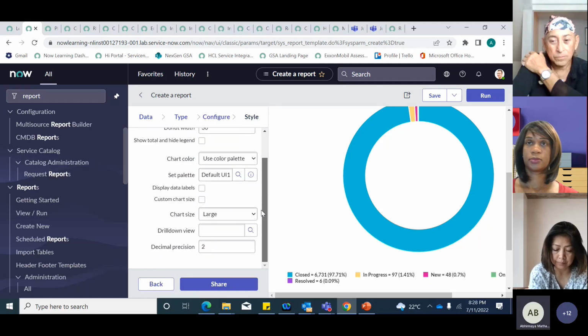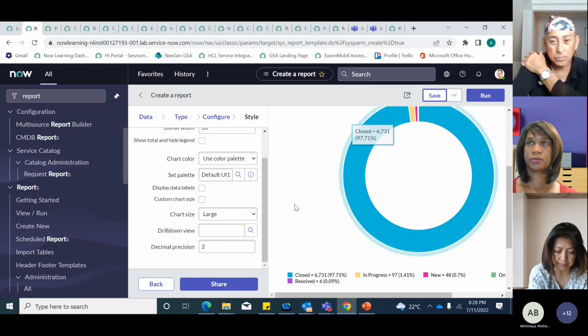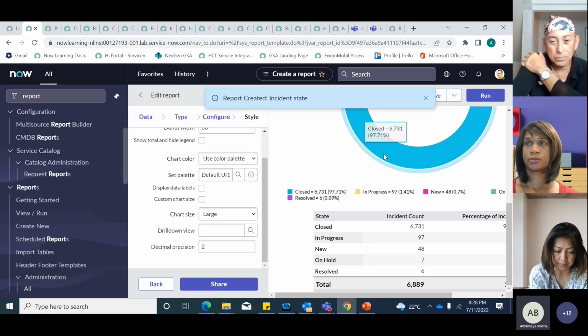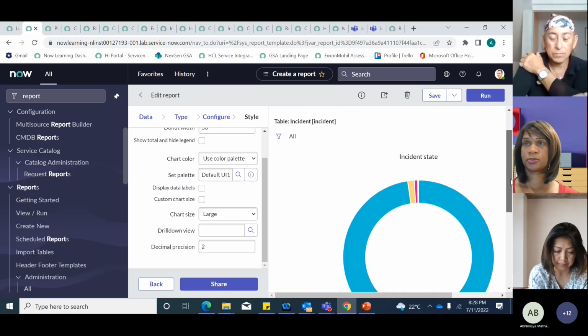So here, I can use color palette, or it could be plain or whichever way you would like to see your report, very colorful. And what is the size? Like it could be medium or small. Let me put it as large. And then I'm just going to save it. Save the report. Okay. Now you can see the incident.